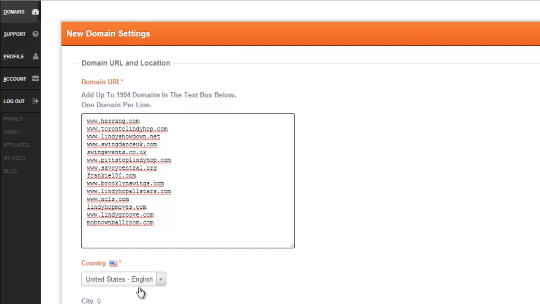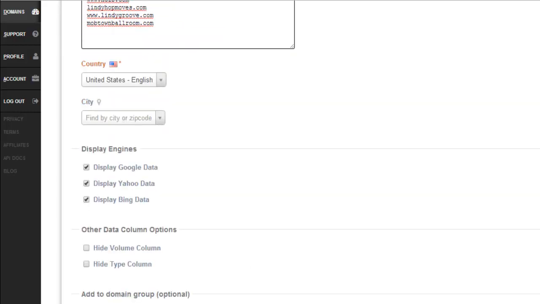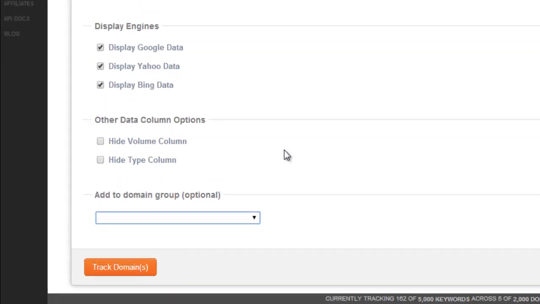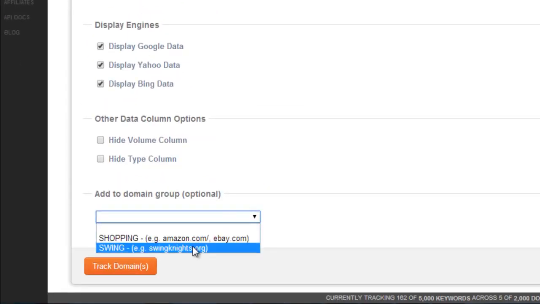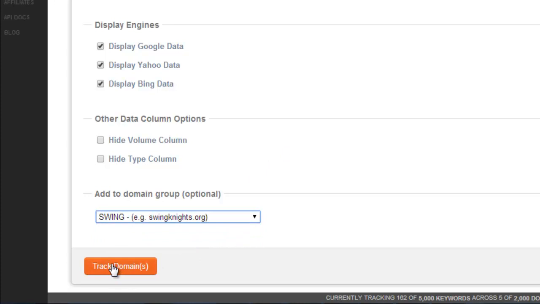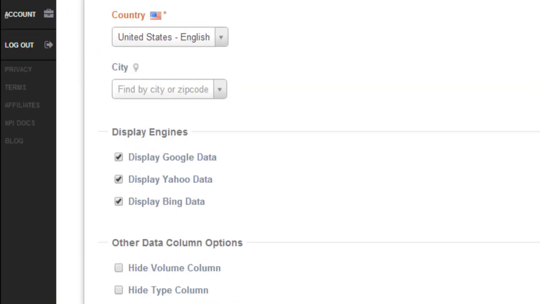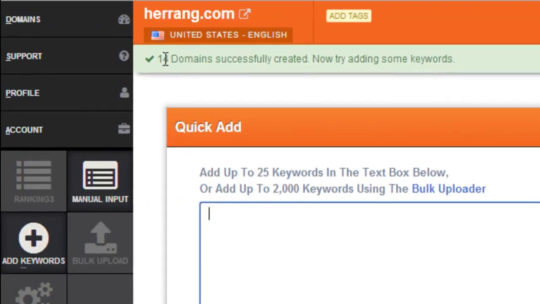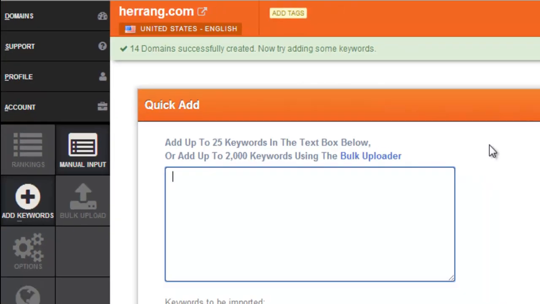When I am importing multiple domains that are in the same group, as in these are all under swing dancing, I like to add them to a domain group. So I'm going to select the one called swing and hit track domains. So now you see that the 14 domains were successfully created.